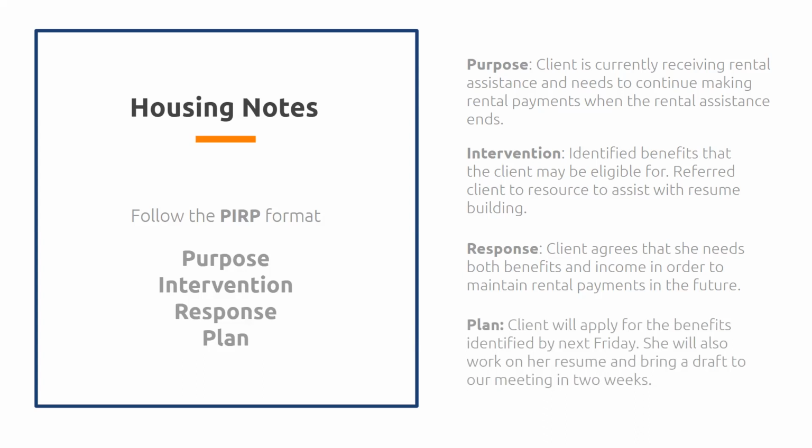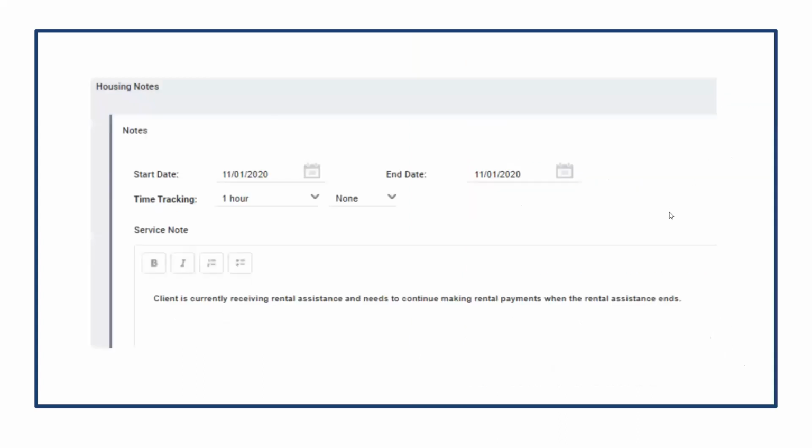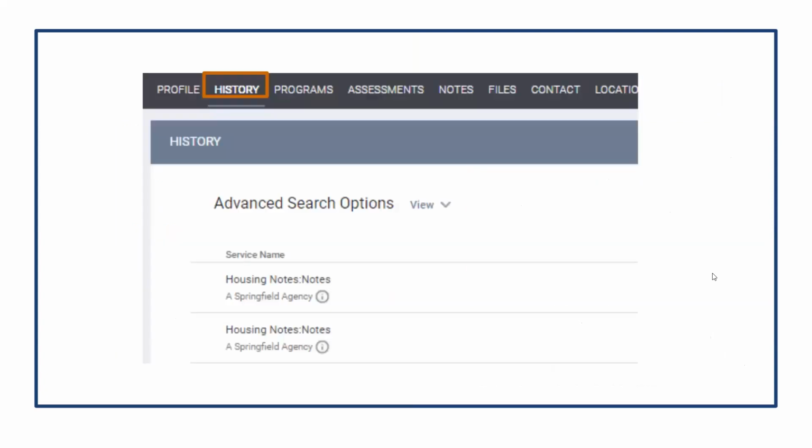What are the next steps determined by you and the client to achieve housing goals? So an example will be that the client will apply for benefits identified by next Friday, and then she will also work on her resume and then bring a draft to our meeting in 2 weeks. Oh, excuse me. So this is what it should look like in the PRRP format. And then you can find your entries of the housing notes under the history tab.